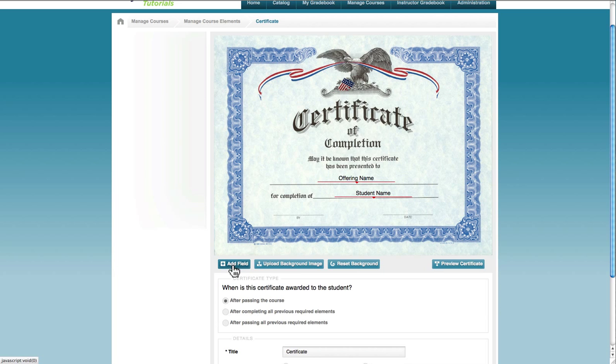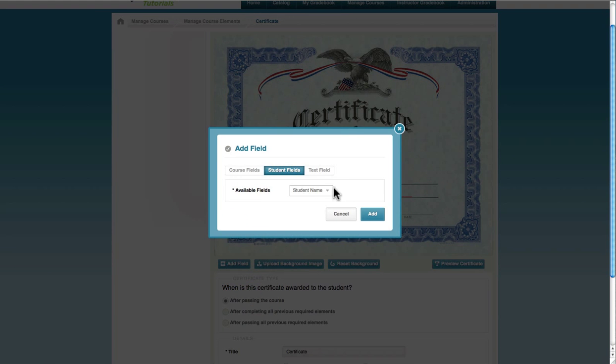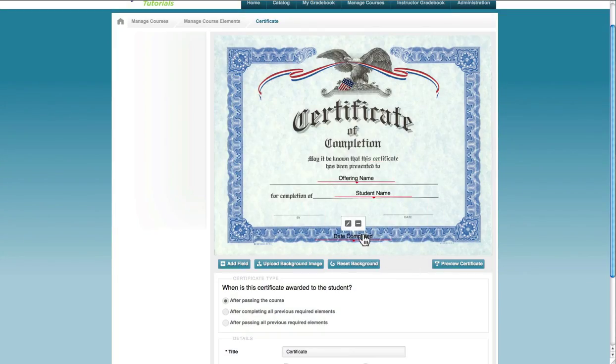And then we'll do one more. We'll add field. Let's go back to Course Fields, and we'll choose Date Completed. Drag Date Completed to the appropriate position on our certificate. And now, when the student finishes the course, if they receive a passing grade, they would be able to print this certificate, and their personalized information would be printed on this certificate from their registration data.